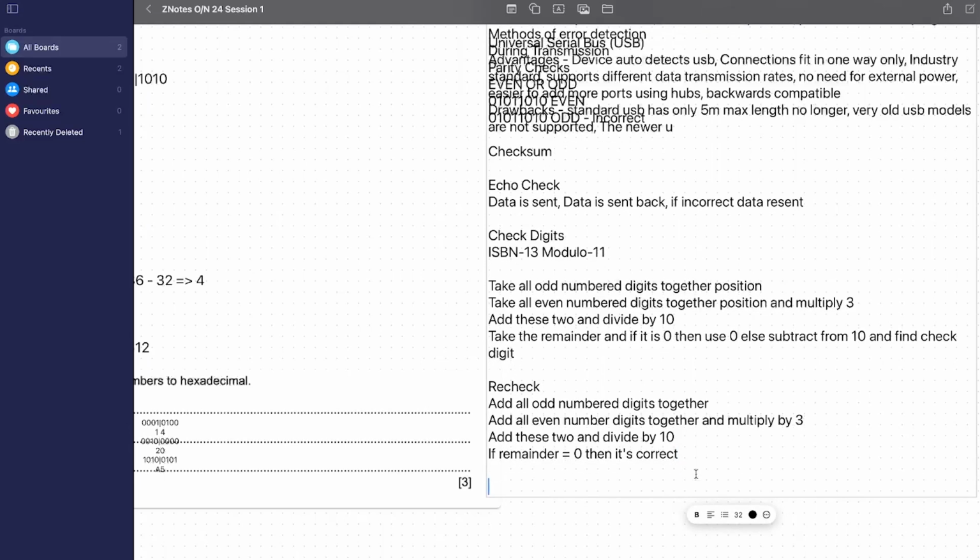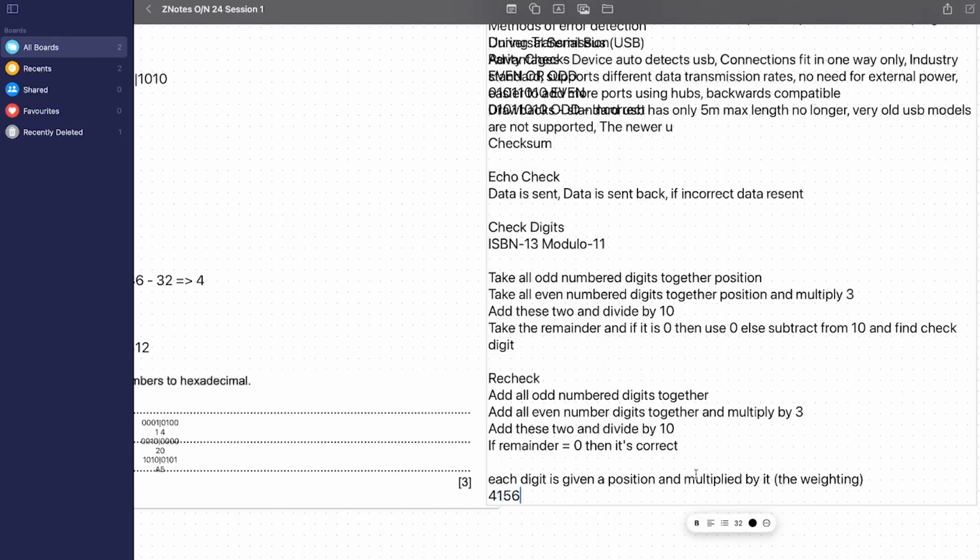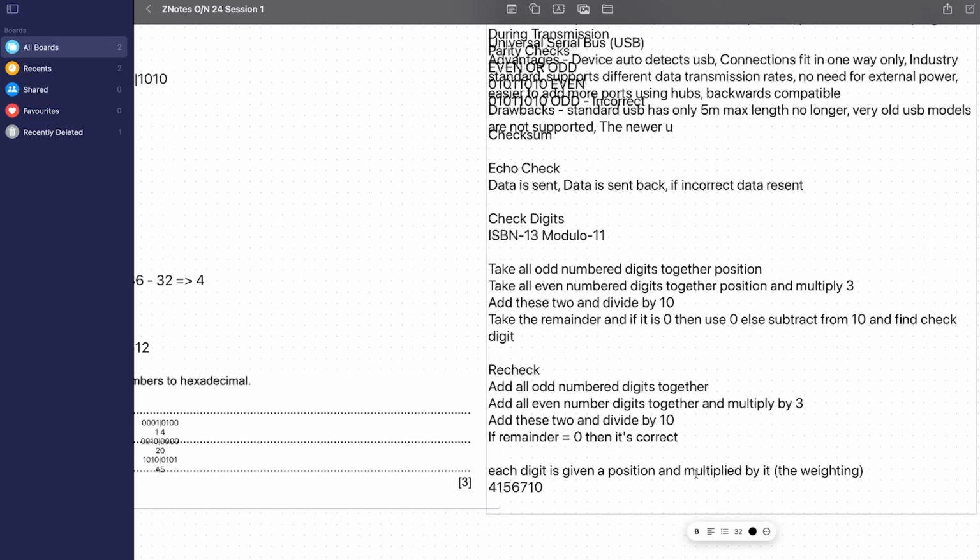Okay. Then what you have next is modulo 11. In modulo 11, basically each digit is given a position and multiplied by it. All right, or weighting, the weighting. So it starts at 0 and then 1, 2, 3, 4 from the right. So 0, 1, 2, 3, 4, 5, 6, 7, 8, right? So for instance, if you have a 7-digit number such as 4, 1, 5, 6, 7, 1, 0, the weighting values would be 8, 7, 6, 5, 4, 3, 2, 1, 0. Sorry, 8, 5, 3, 2.